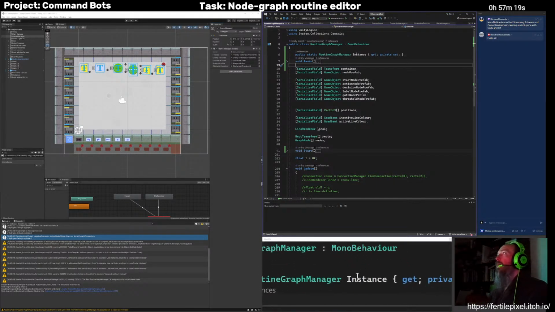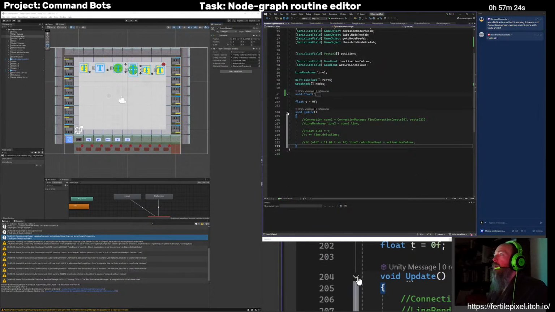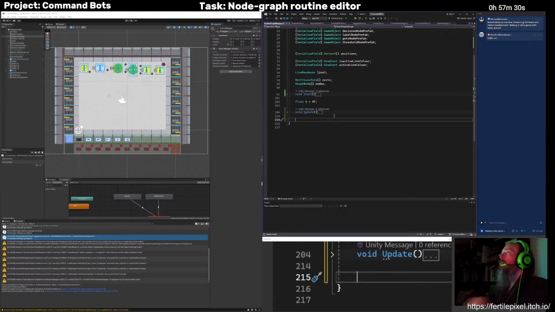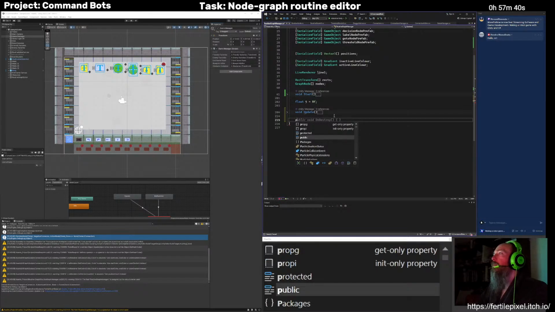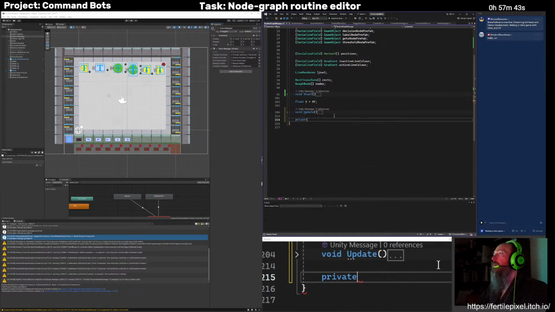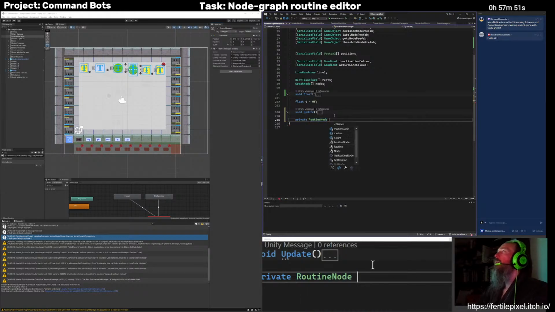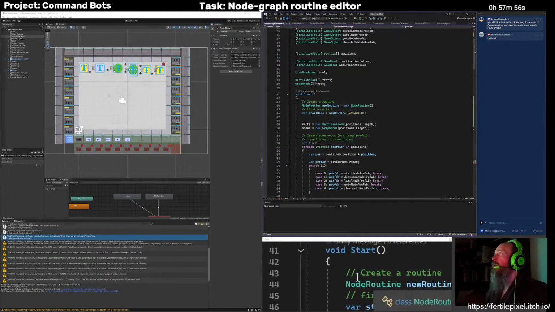All right, cool. So now I can get access to instance. That's something I'm not now doing, but I'll just leave it there in case I need it. Get rid of it when I'm cleaning up. All right, so here we are. So this is now where we're going to have a selected routine. I'll make that private, I think. Now on start, we're creating a node routine. Yeah.